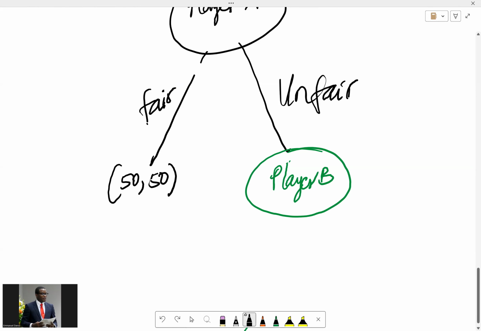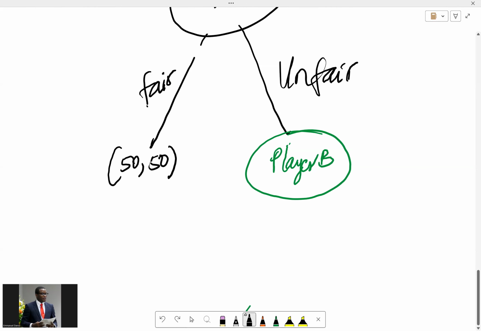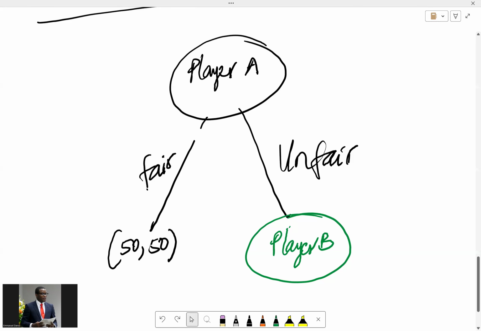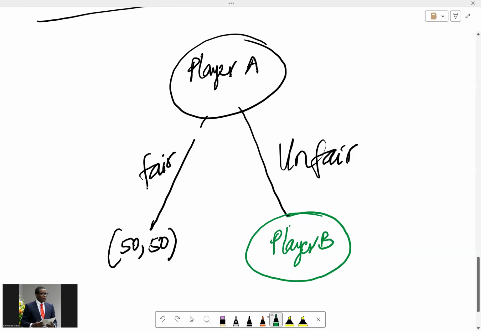This is fair, and this is unfair, okay? Or I can even leave it like that, right? So fair or unfair. If player A goes unfair, player B has two choices. Of course, this is a node now. This will be a node. This is also another node now, showing each player and the labels too.